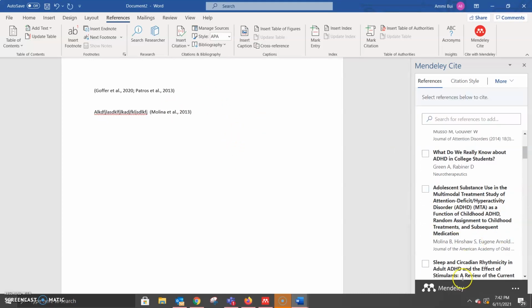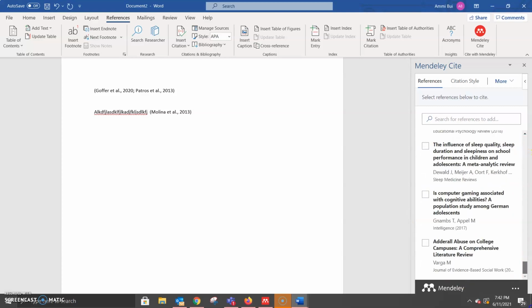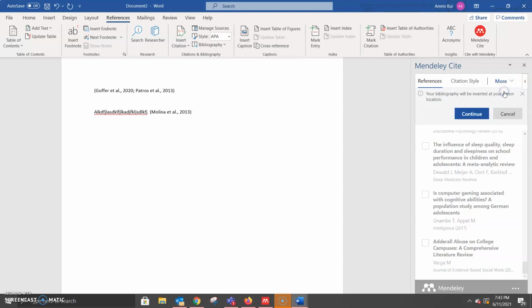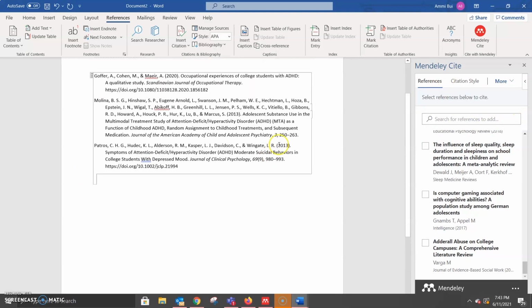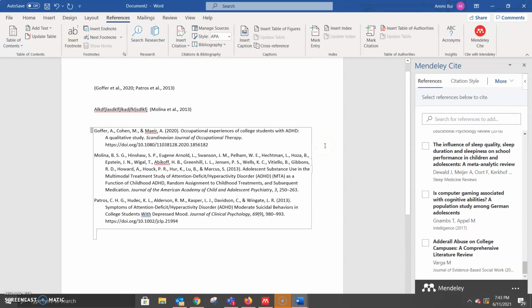And if I were to generate a bibliography, I think I can scroll down to here. Oops, my bad, that's not how you do it. Oh, here we go. Hit more, and then hit insert bibliography, and it'll say it'll be inserted at your cursor location. So my cursor was here, then hit continue, and then it generates a bibliography. Voila, that is all you need to do.